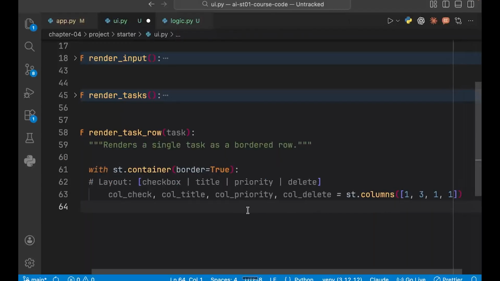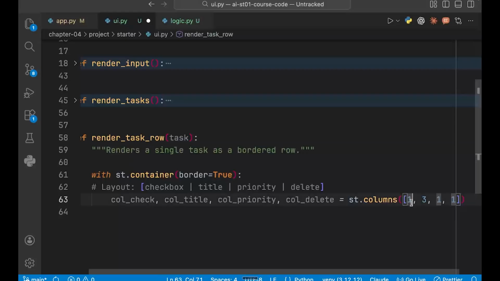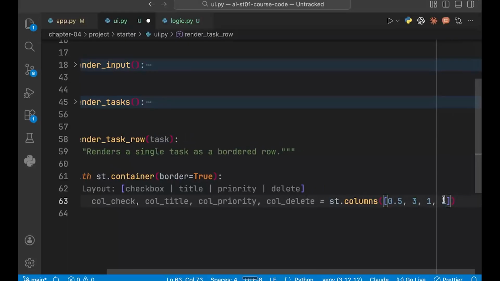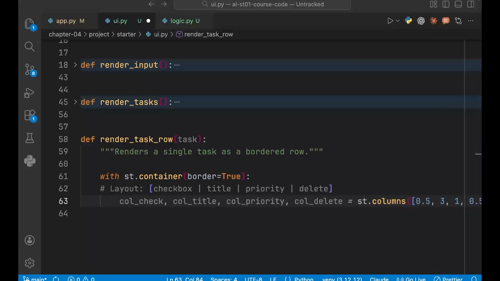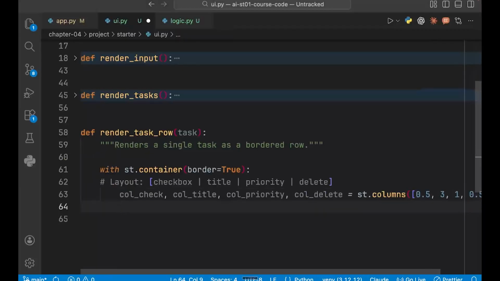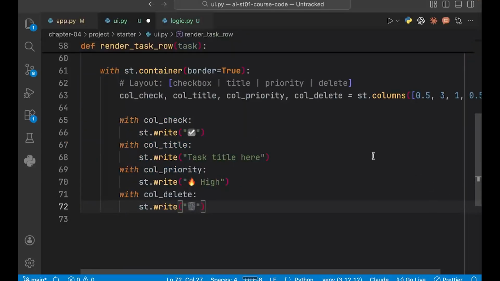So the layout says, let me again do it 0.5. Why 0.5? Because I want my column check to be a very small column, and my column delete should be a very small column. My column priority should be bigger, and my column title should be the biggest. I have already done this with call check to save us time. So with call check st.write, again hard coded. This will render properly, but right now this is all hard coded. So the structure is defined but not wired yet, right?